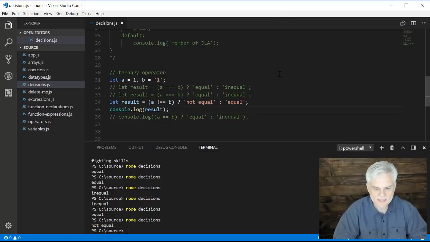All right, so let's go ahead and stop there. And hopefully all of this ternary operator business and equality and strict equality makes sense, and let's move on.